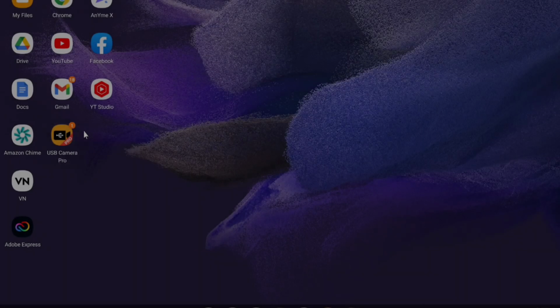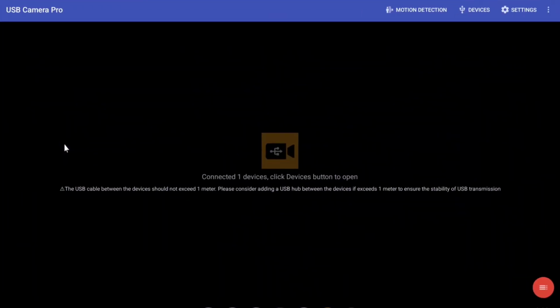And the USB Camera Pro app. I selected the Pro app, paid for the Pro app, because I don't feel like having ads run across my screen. So now we're just going to plug the Vita in.